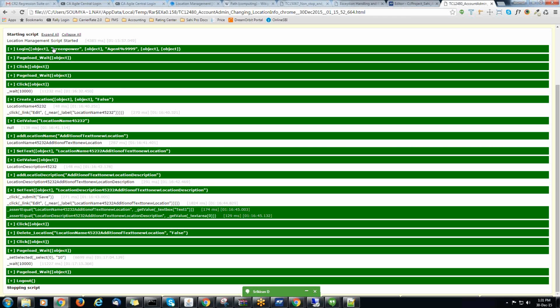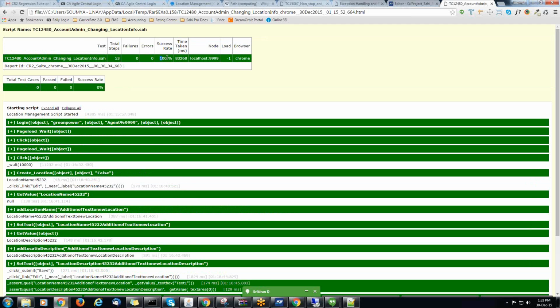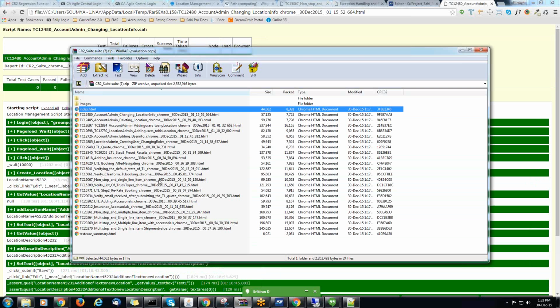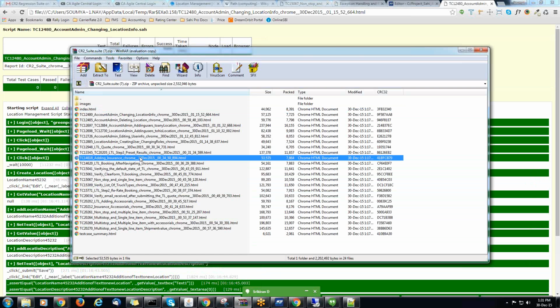These are all the functions. These are all login functions. These are all functions: add location name, set text, get value. These are all library functions. These are all my defined functions. So this is success, and it shows you the success rate and the total steps. So this is how you get the report. Got it?